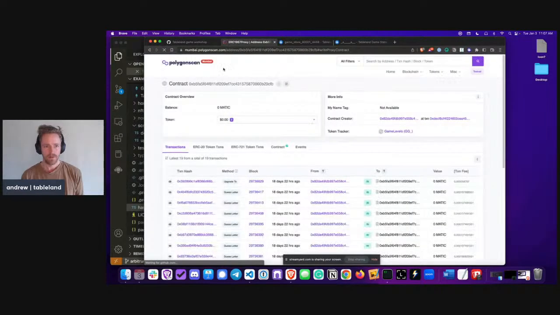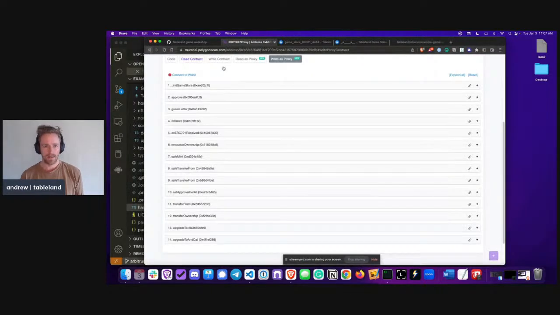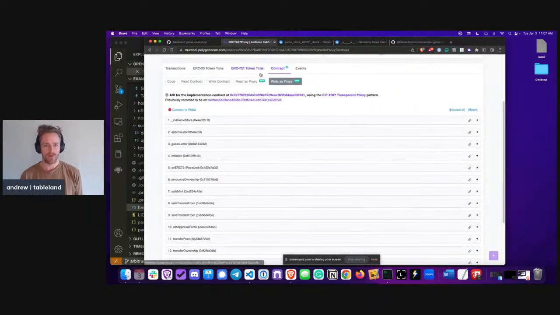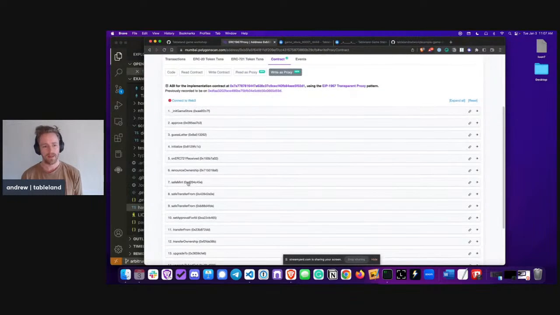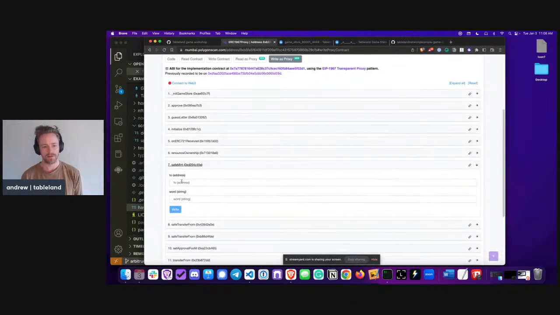So on Polygon, you can go right to the contract, and because I verified the contract on Polygon Scan, it knows the API and it knows how to call the different methods. So you can actually connect your wallet and mint right here. You'll mint an NFT to yourself, and you'll insert your secret word. Okay, so that's the quick overview of the game.